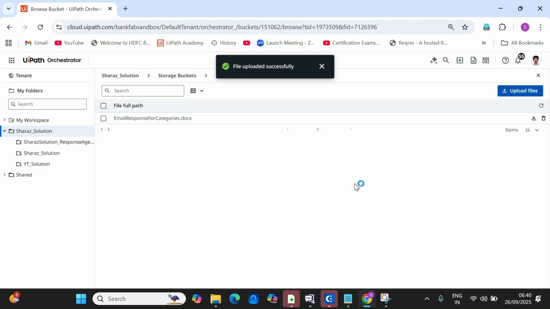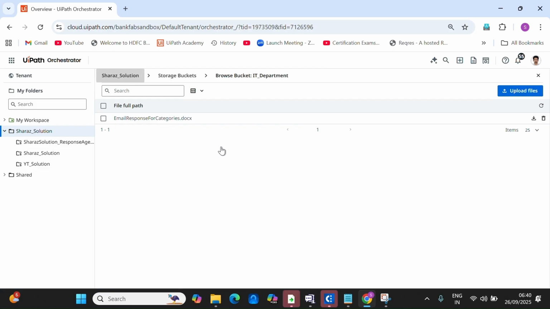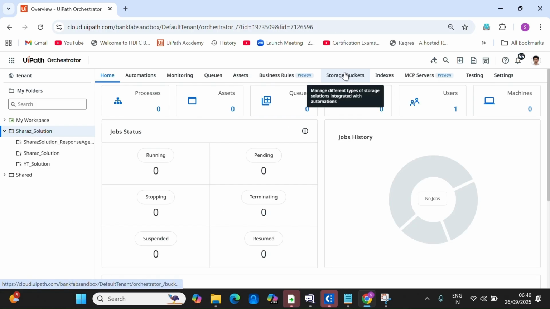upload it. Okay. So what I have done is create a storage bucket and upload a file, so the file is now there in Orchestrator. I still haven't connected it with the agent. Also, this is just a document only. From the storage bucket, we just store the document. In order to convert this into a vector database or something, we have to go to the indexes.